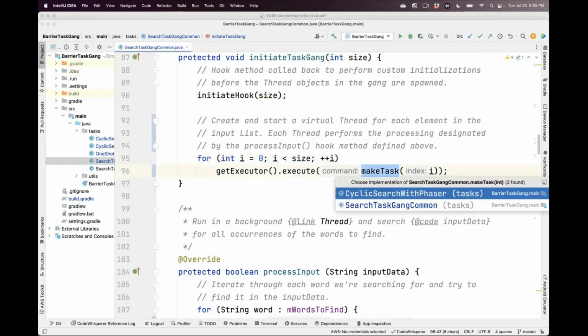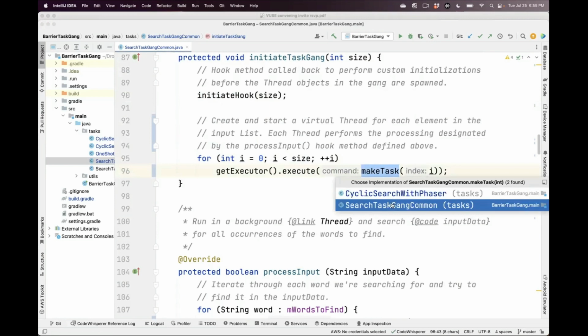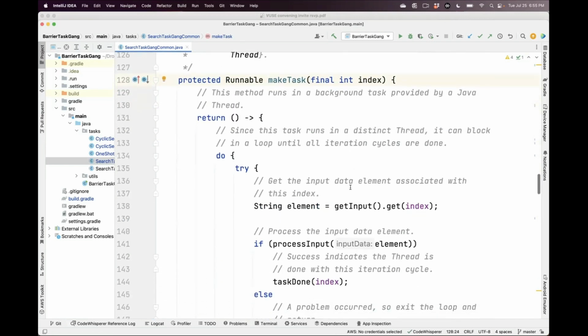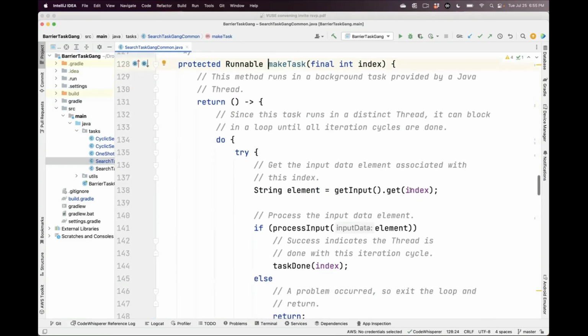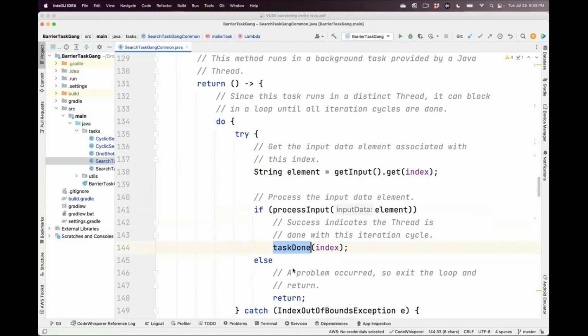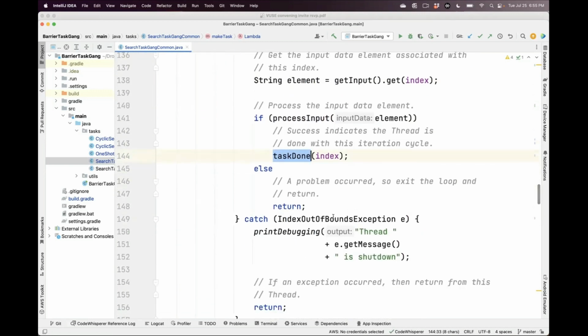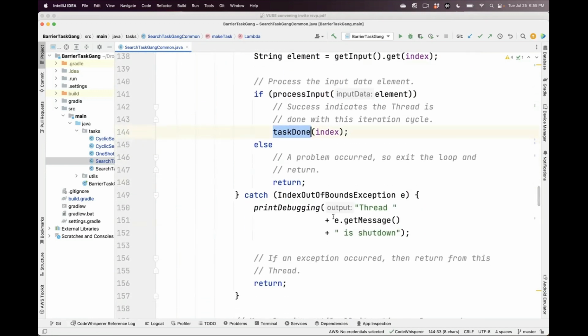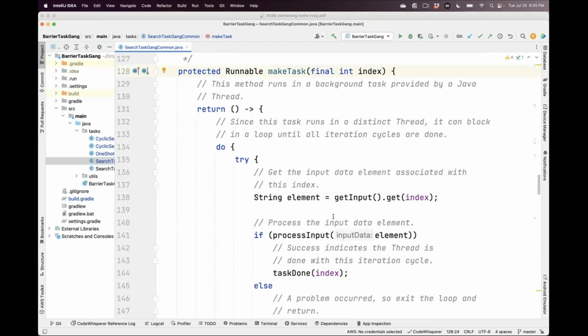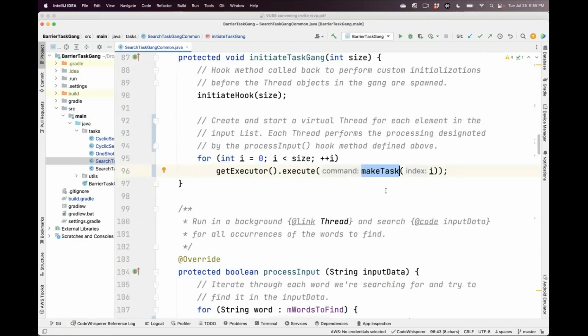Just to remind you what make task does, here's the make task method. You can see it's going to find that element in the input and call process input on that element. If all goes well, it'll call task done. If something goes wrong, then we're going to have an index out of bounds exception that can be used to clean some things up, as we'll take a look at later. So that's what gets returned for make task. We then go ahead and execute that. That will run in a virtual thread.